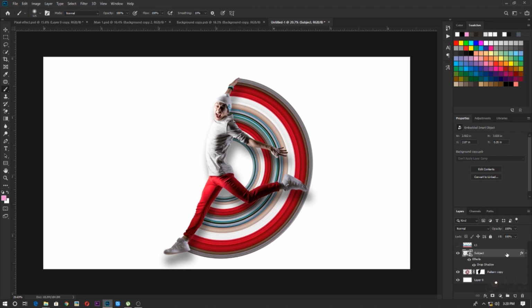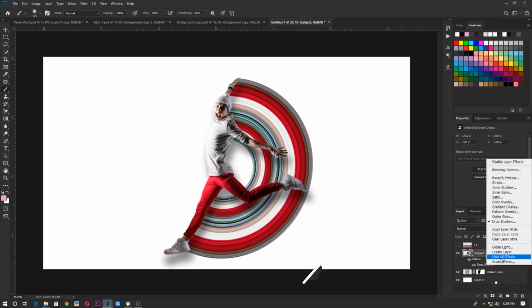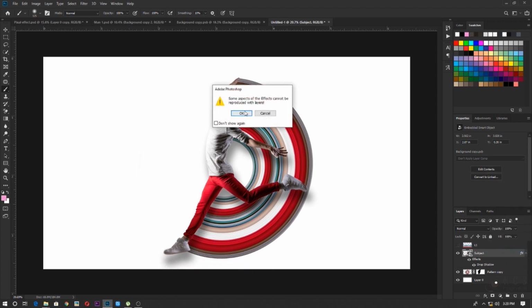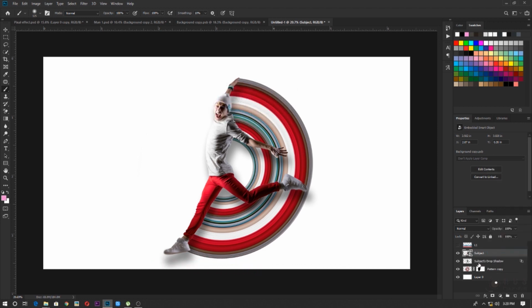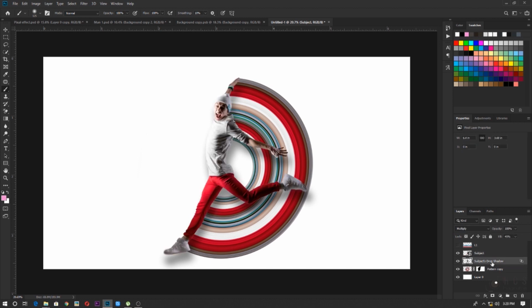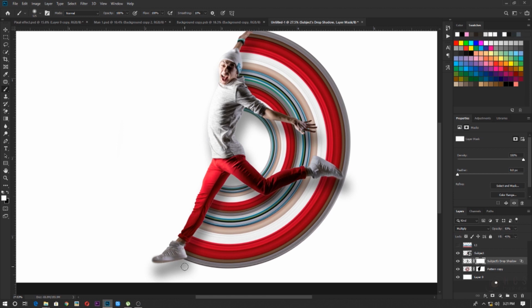So what I'm going to do is click on drop shadow, right click on it and click on create layer. It'll create the drop shadow as a new layer. You see, the shadow is becoming new. Now I can independently control its opacity and also add a layer mask and erase a little bit of shadow near the leg, where I don't think it's needed.